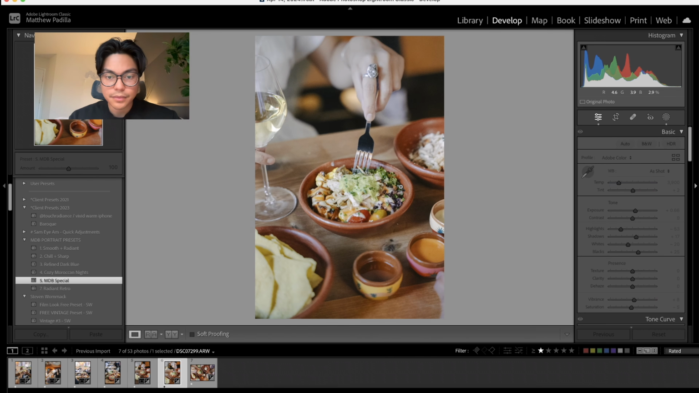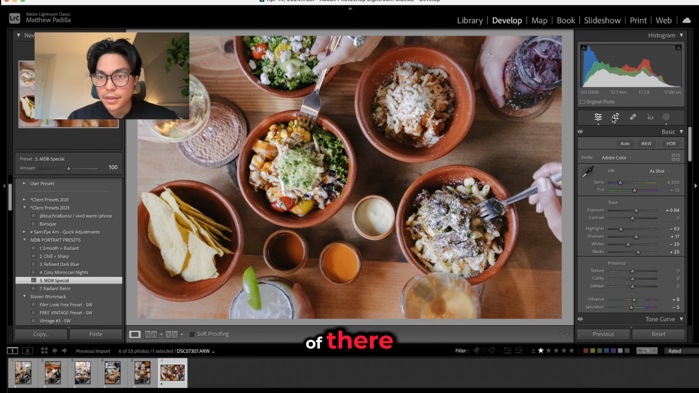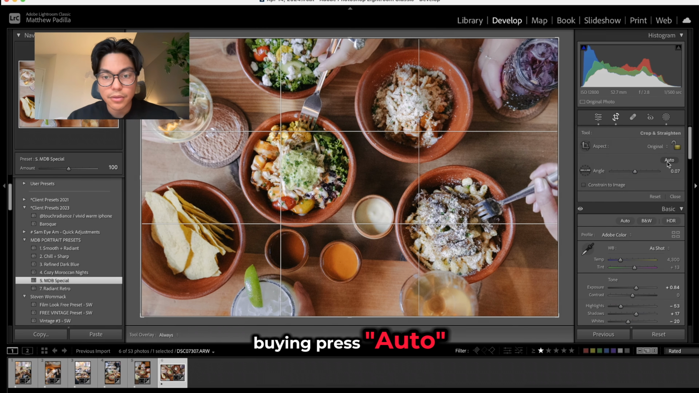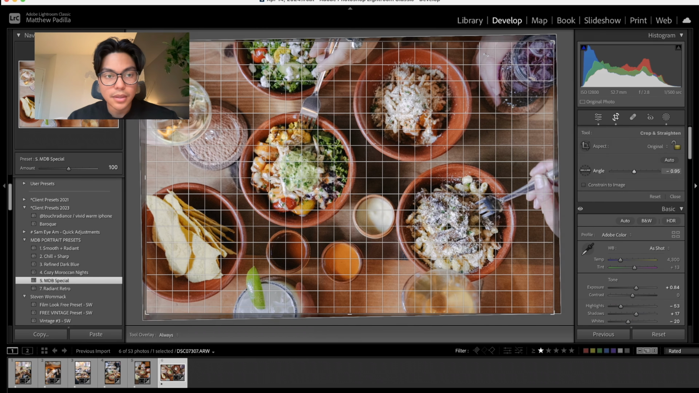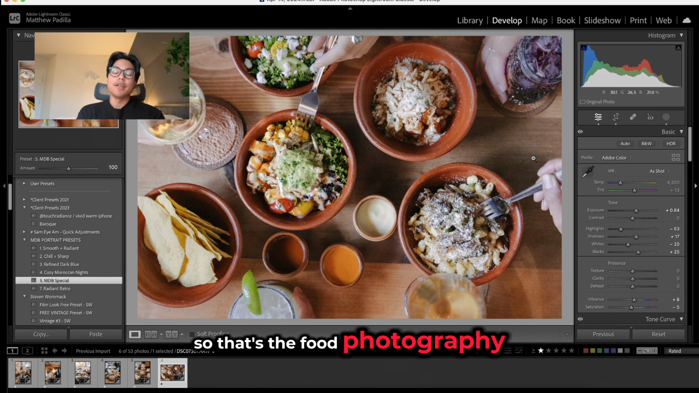There you go. This photo I actually don't like, so I'm just going to press 0 and get it out of there. And this photo is not bad. I'm going to press auto. Make it straight. And then there we go. So that's the food photography.